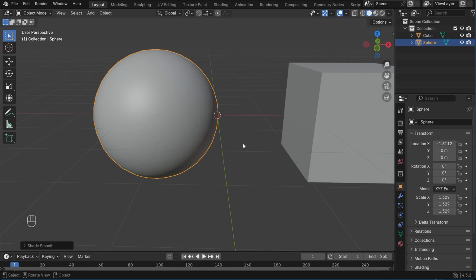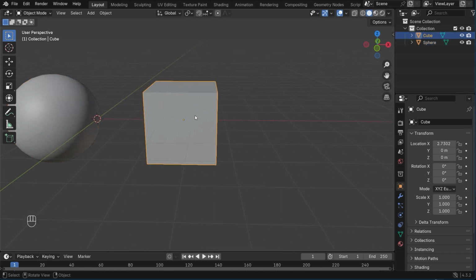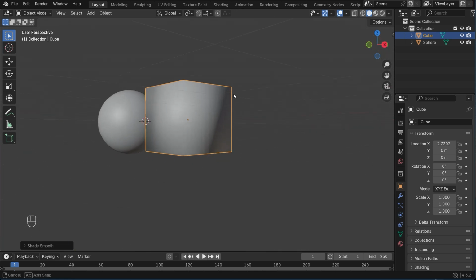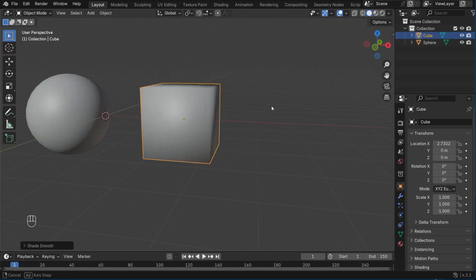Next, let's apply Shade Smooth to a cube as well. As you can see, the cube's surface is now smoothed, but something looks off. Shade Smooth works by interpolating vertex normals to create the illusion of a smooth surface. If the object has low resolution or sharp angles between vertices, it can result in this distorted appearance. For example, a cube has 90-degree angles between its edges, which creates extreme differences in normal directions.